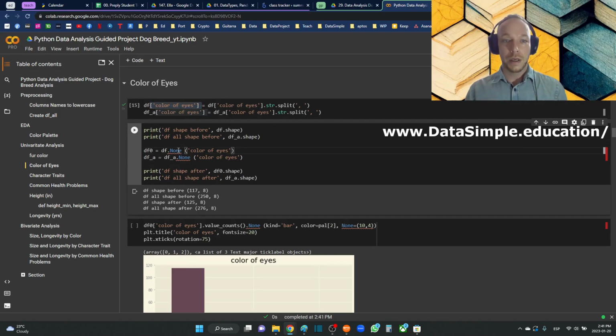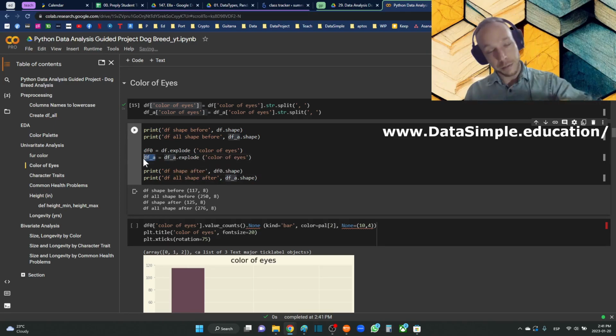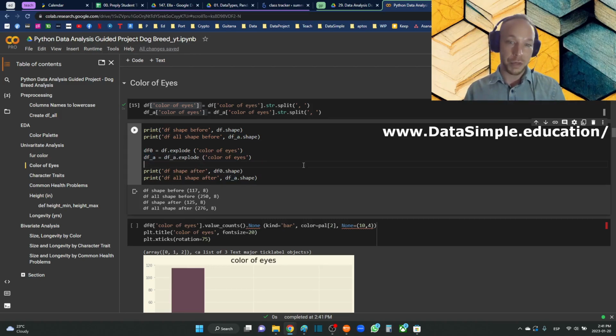And so next, we're printing out the shapes that we did before, and we're going to do dot explode on the df, and we're going to set it to df0, a temporary data frame here. And dfa is going to be dot explode. So we're doing this again, and we're going to assign this to dfa next time. We're going to keep making this bigger and bigger, so we'll be able to do a bivariate analysis later on, and we'll see that at the end.